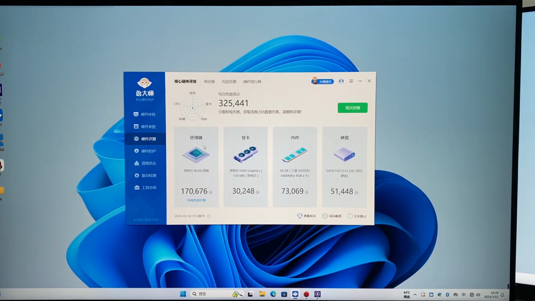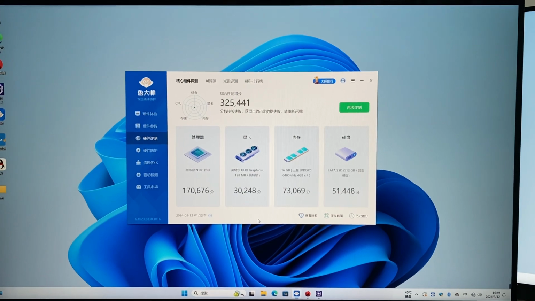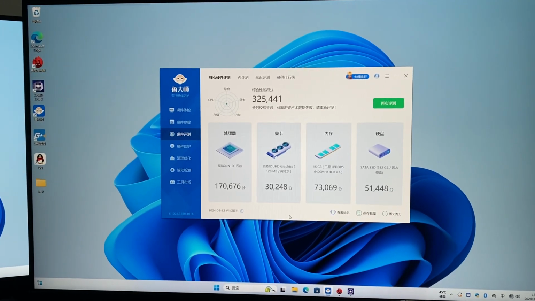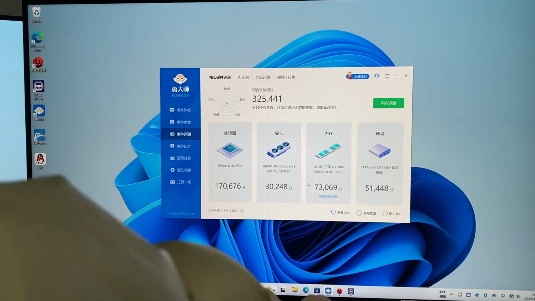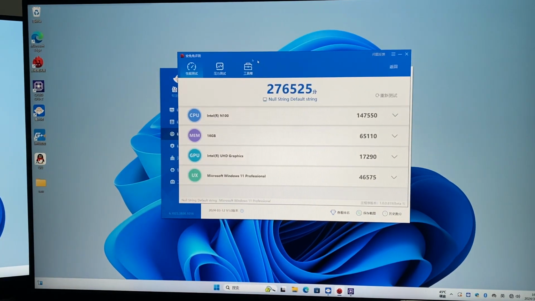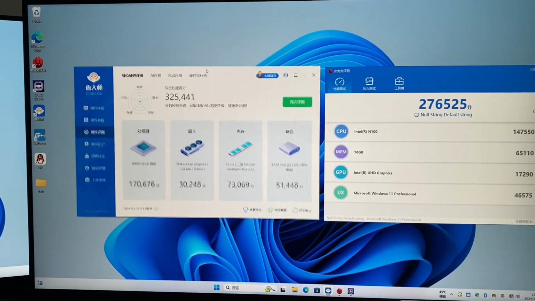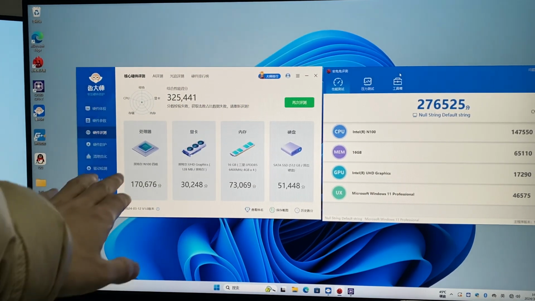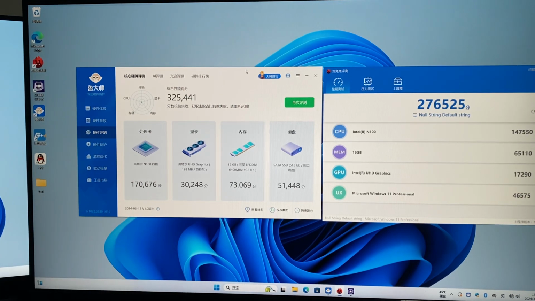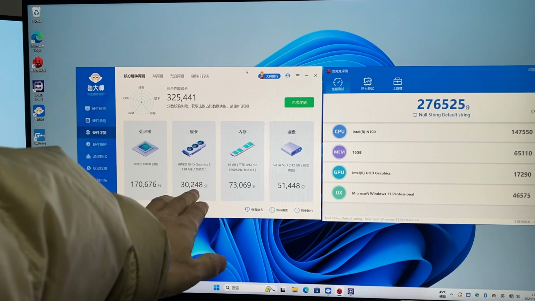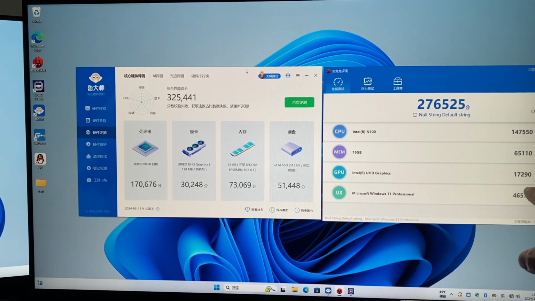We can check Lu Dashi, which is also another benchmark testing here. Here we can also see the score, so we can compare AnTuTu and Lu Dashi. The first one is CPU, we can see it's 170, and AnTuTu here it's 147,000. And the GPU here, it's 30,000 from Lu Dashi, 30,248. And the GPU here on AnTuTu, I think they have totally different standards.